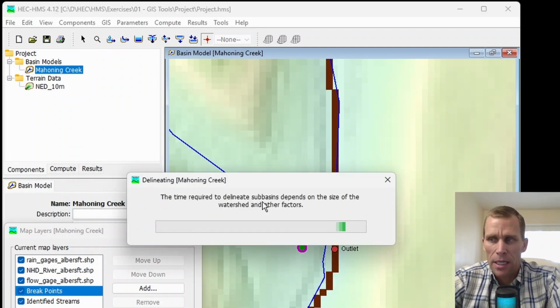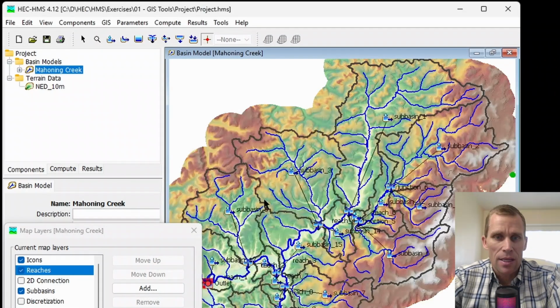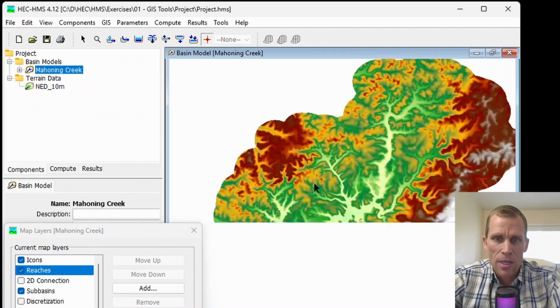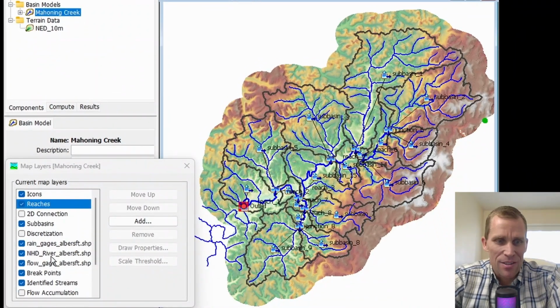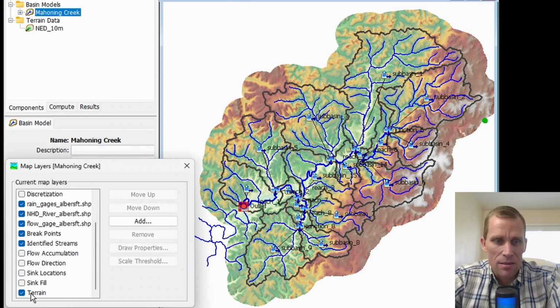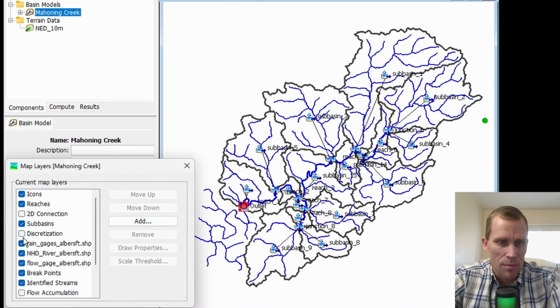Again, this is the delineation for a 5 square mile stream threshold. So if you change the threshold on that stream area, then that would change the look and feel of how the delineation occurs. All right, so we have our delineation taking place, and we've got some new layers like discretization, subbasins, 2D connections, reaches, and icons. I'm going to turn off the terrain here so we can better see some of the subbasins.